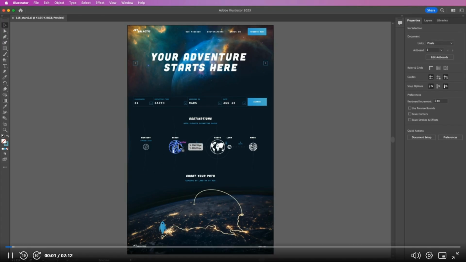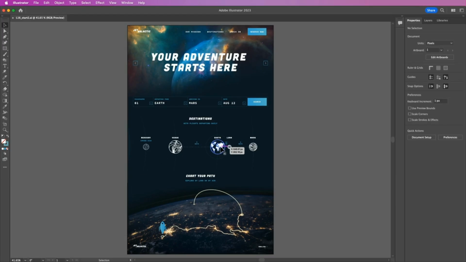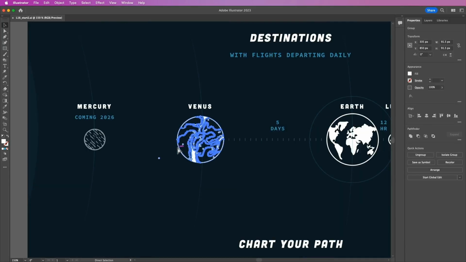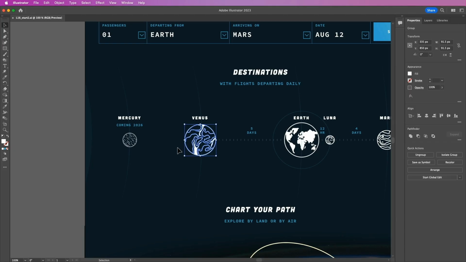Suppose you wanted to export this icon or this icon. We can do that really easily. With the selection tool selected, click the Venus artwork here, and then press Command and plus or Control and plus to zoom into it so you can see it. Press the Shift key and click the Earth artwork here.